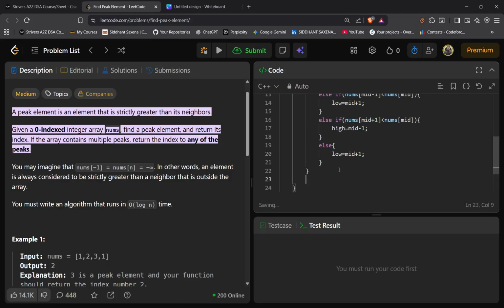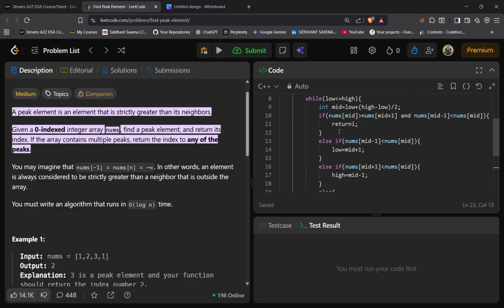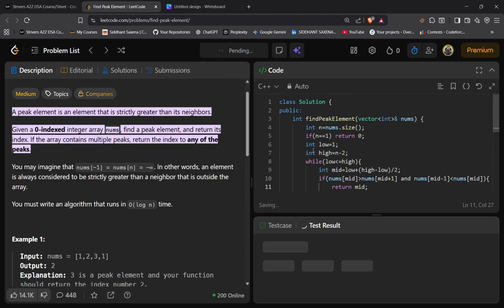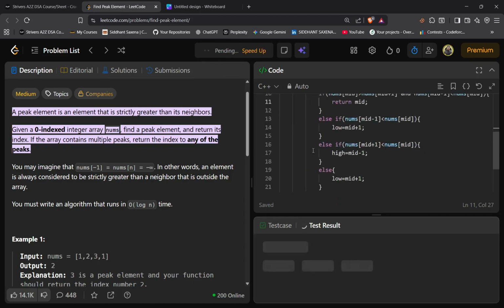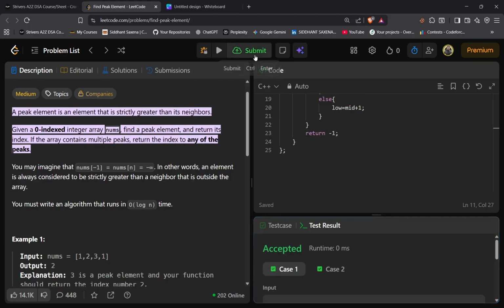Now just return minus 1 because it is an int. This will give the answer. Return mid actually, not i. Let's compile it first of all. Yeah, compilation done successfully. Now let's submit this.